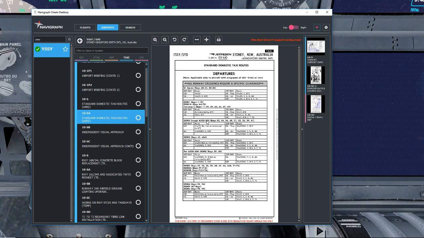Some of them have a map with actual arrows going on. I think Stockholm has a departure taxi, an arrival taxi routing chart with actual arrows superimposed on the airport chart. But this one is all textual. So we've got departures. There we go.